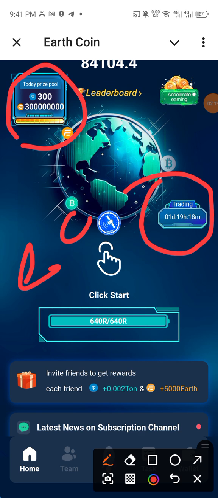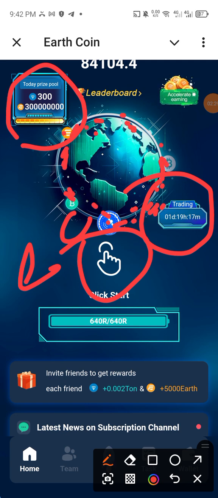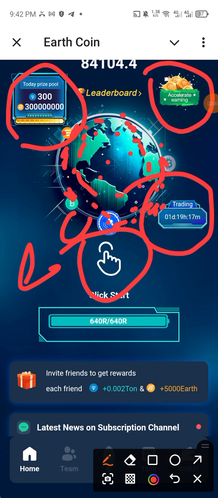All you just need to do is to tap here, and it will keep rotating. For each circular movement it takes, you gain 0.001 EC coin. But we're going to do that practically so that we can exactly understand how this really works. You can accelerate your earning here by clicking the accelerate earnings.